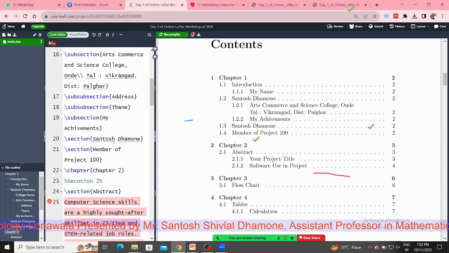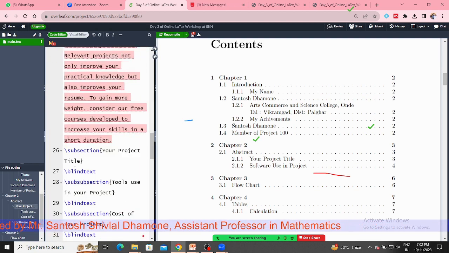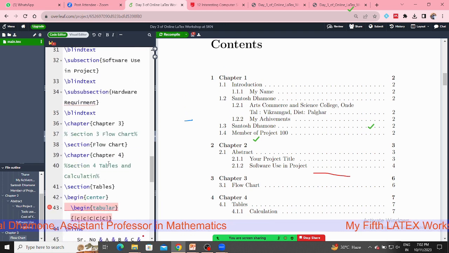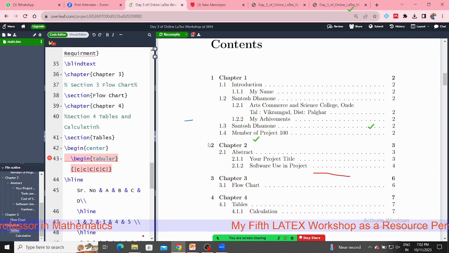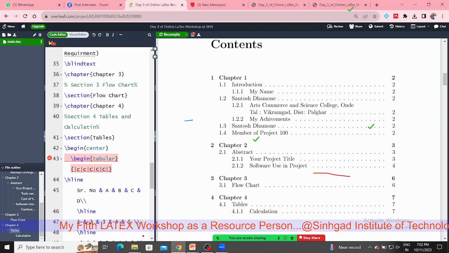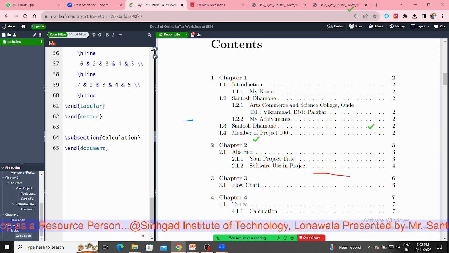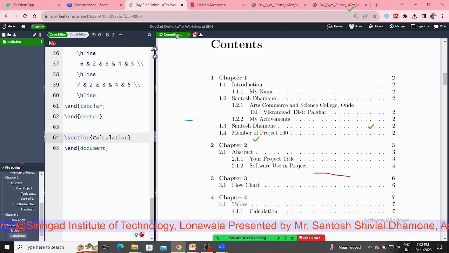Chapter 2, but in chapter 2 there are two sections, therefore there is some error in this section, subsection. There is no other section. In chapter 3 there is only one section, with two subsections. Chapter 3 contains section 1 flowchart. Chapter 4 contains two sections. First is section tables. This is correct. After that, I make this a section calculation. Recompile.